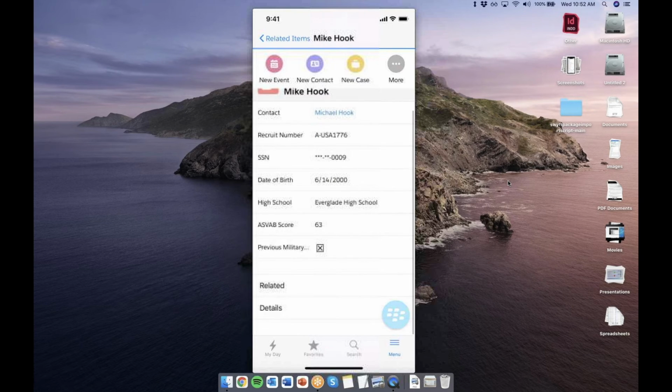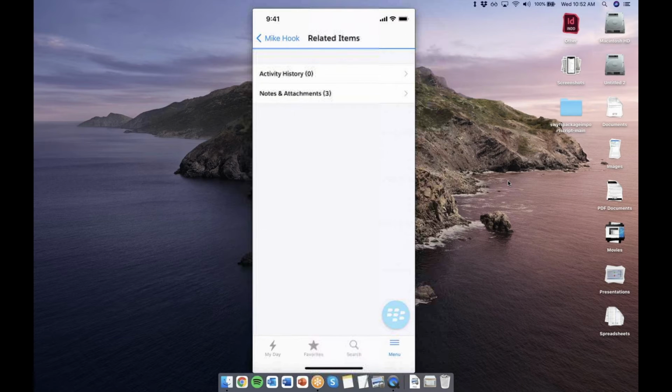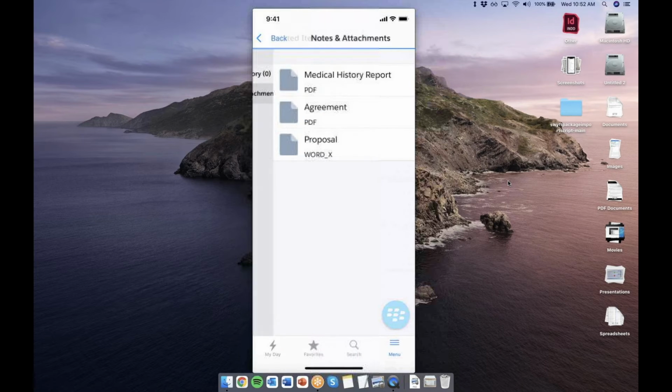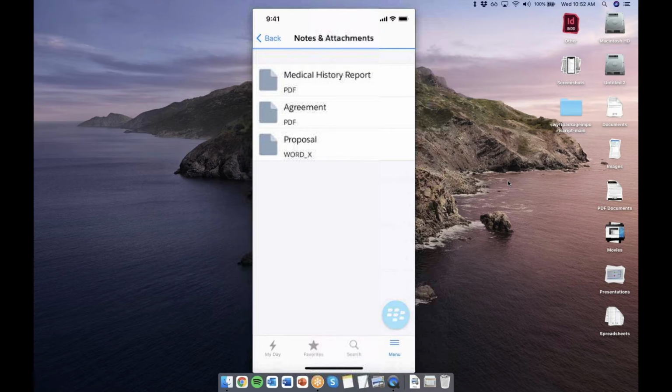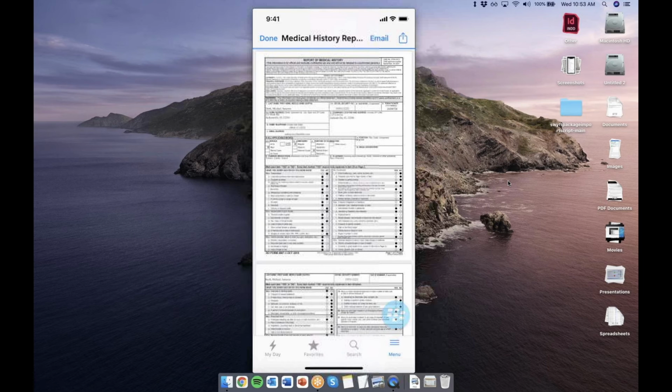But I'm going to go into the related tab on this particular recruit profile, and I'm going to select an attachment because I happen to have this medical history report already stored underneath this recruit profile. So I'm going to select that. And now what I'm doing is securely previewing this report, this PDF from the Salesforce cloud on my mobile device with Swyft. And what I can do also is share this.